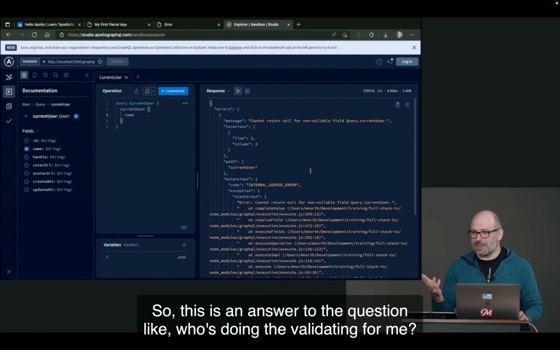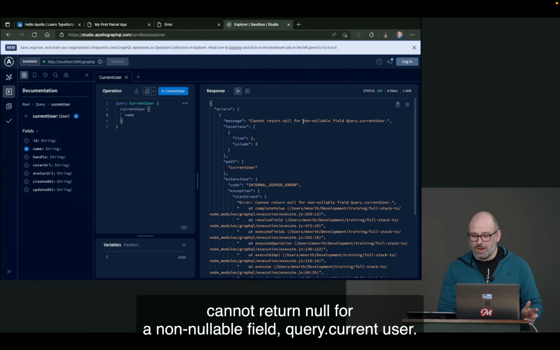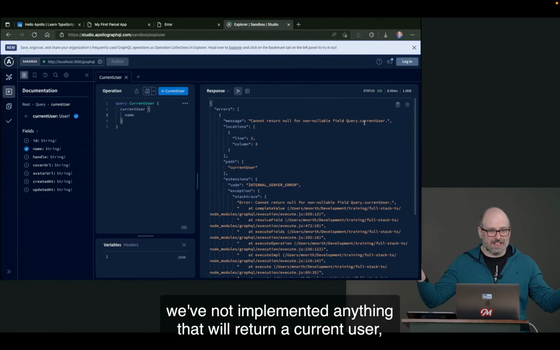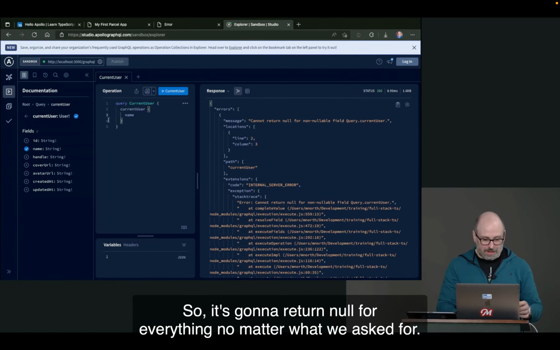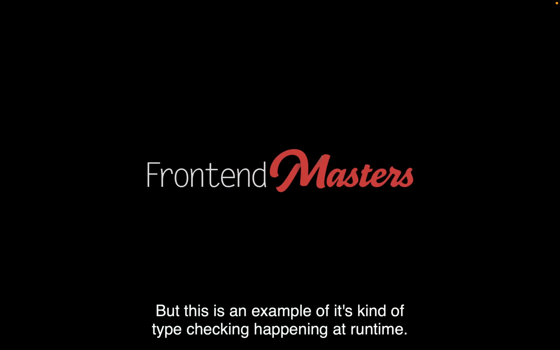So this is an answer to the question, who's doing the validating for me? We can see this is at runtime. We're getting some good feedback here. Cannot return null for a non-nullable field, query.currentUser. Another way to say this is we've not implemented anything that will return a current user. All we've done is set up the GraphQL server with nothing wired up to it yet. So it's going to return null for everything, no matter what we ask for. But this is an example of type checking happening at runtime.